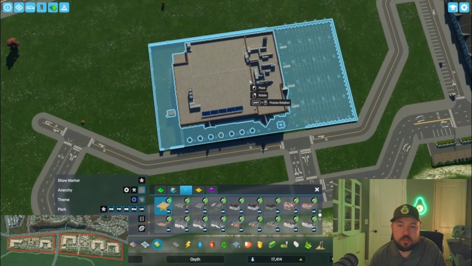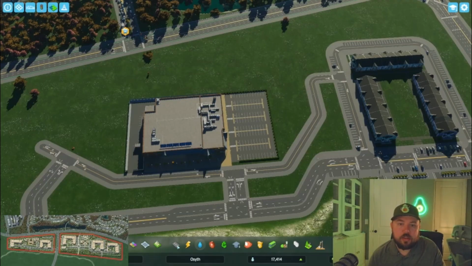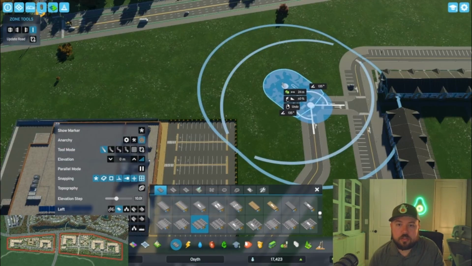So here's our grocery store we're putting in right here in the center. And around this, like I said, will be other commercial areas, different shops and stuff like that.